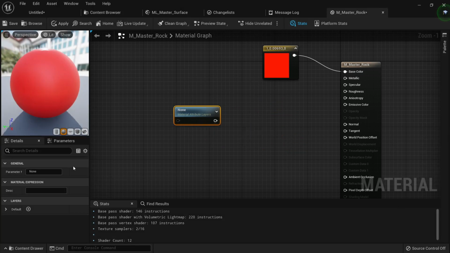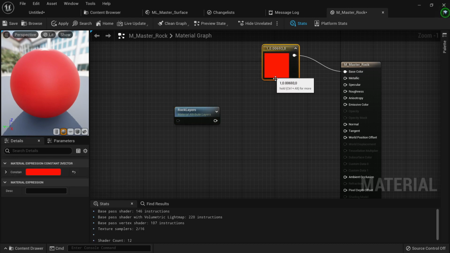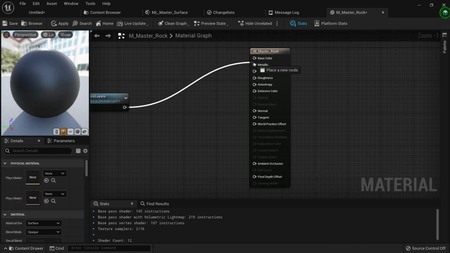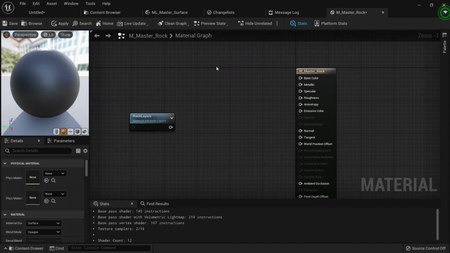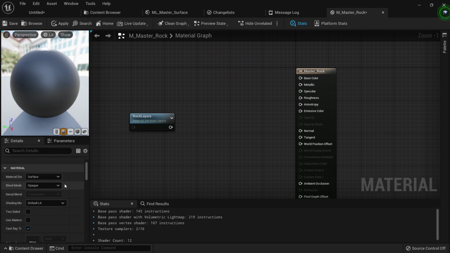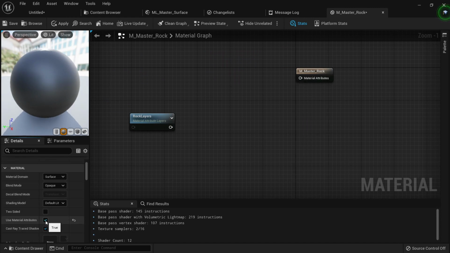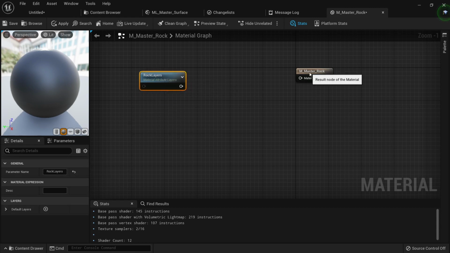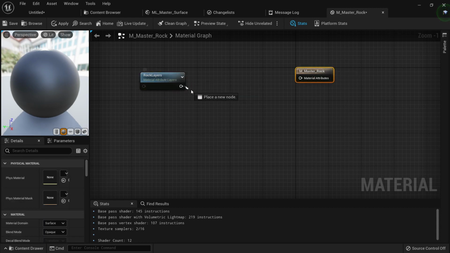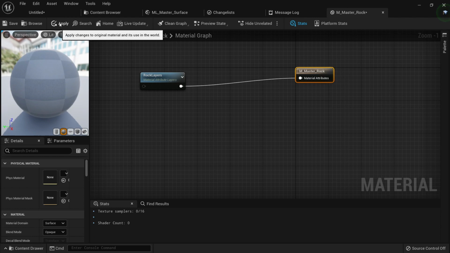So let's go to here. We'll call this my rock layers, something like that. So how do we connect this? Actually, this is a material, so you cannot connect to those. But what I can do here is click here on my material, go down, and then use material attributes. Check on this one, and you can see all the materials are condensed. So now I can just plug it in. And then click apply.